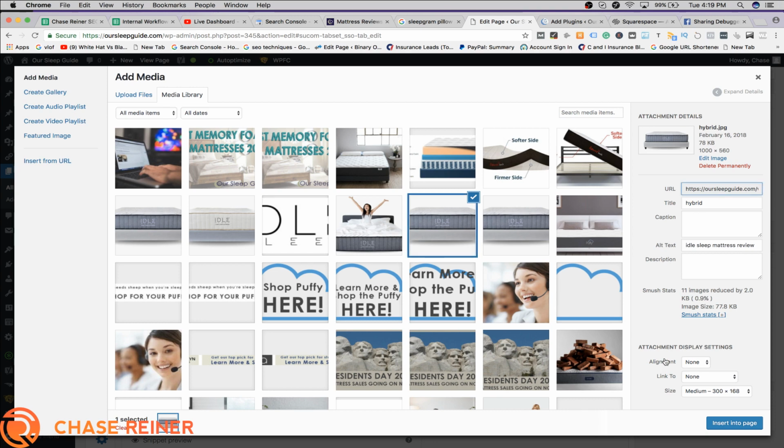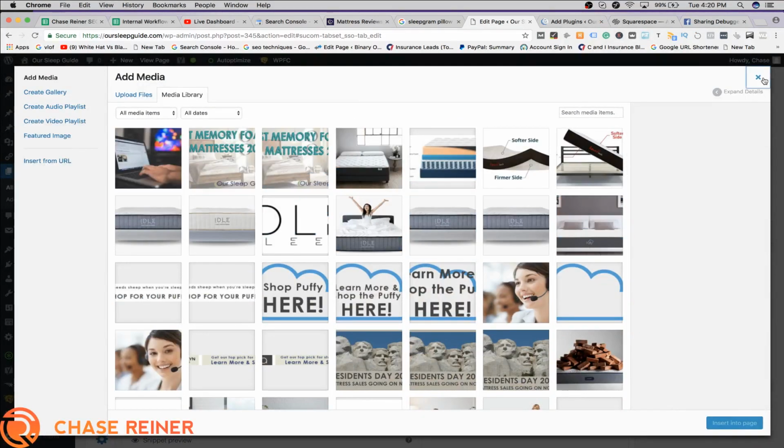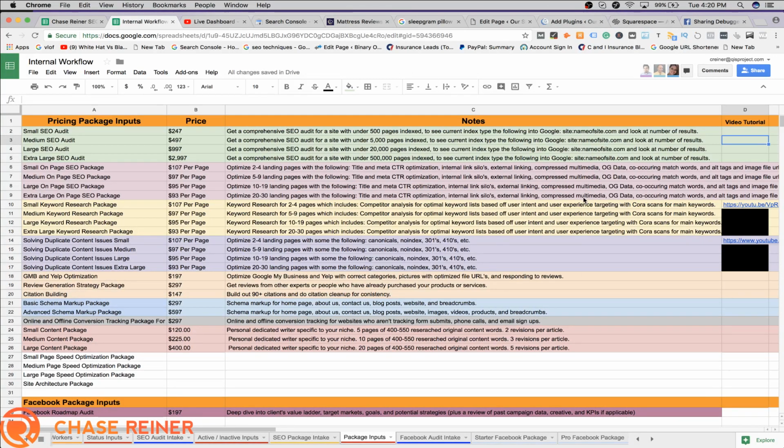You can download these and then re-upload them with different file URLs. At a certain point, it's not really worth it. If there's tons of images already, it's kind of up to you based on the audit. In terms of how to do an audit, there will be a video tutorial for that very soon. So that's how you do the basic stuff on WordPress.